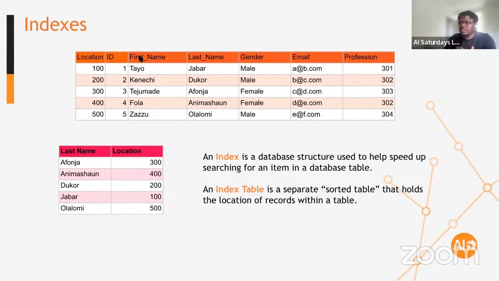We have the following fields: ID, first name, last name, gender, email, and profession. Now, if we were to represent this in the computer system, each row, each record, is going to have an allocated memory location. So let's assume that this is the way the computer allocates its memory. Say the first record is at 100 and so forth. So 100, 200, 300, 400, and 500, right? Now, this is the customers table. This is the table that we created ourselves.